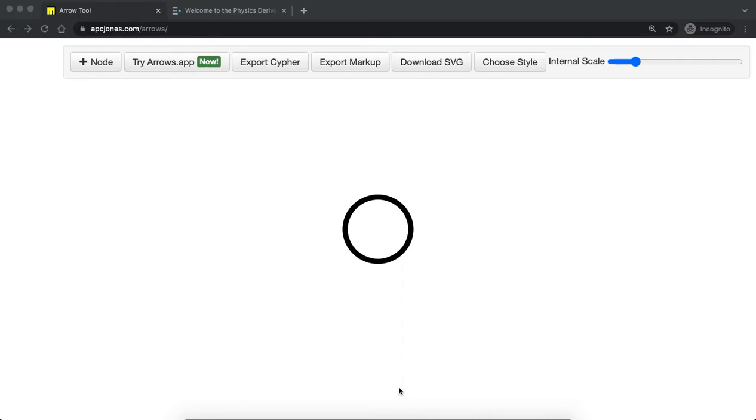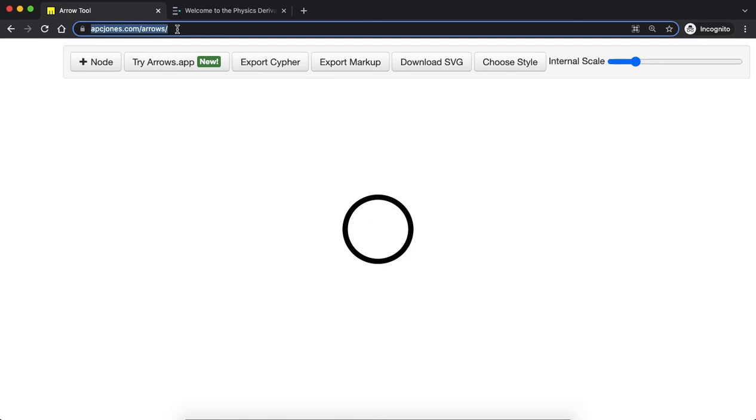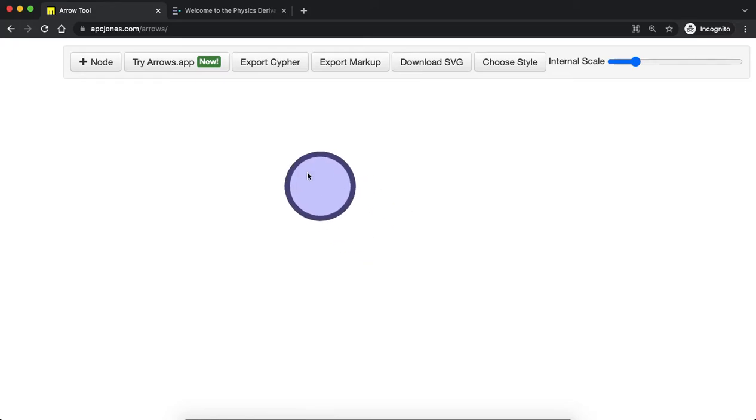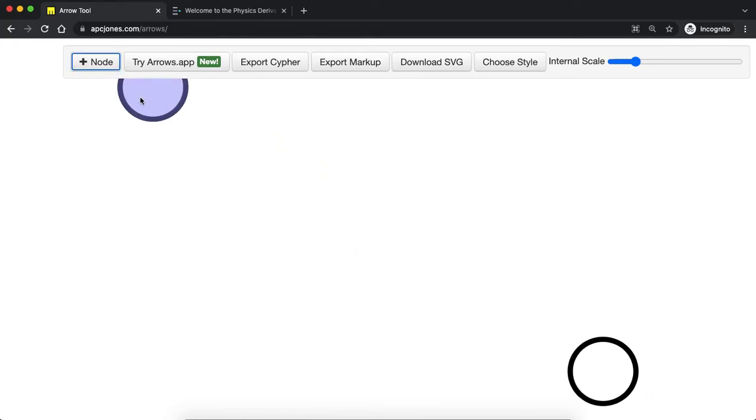This is a quick overview of the Arrows web interface, which is pretty neat for using with Neo4j. I'm going to start out with a web page, apcjones.com/arrows. This web interface is a little bit confusing initially, so I'm going to show that there's a single node in the plot, and then I'm going to add a new node.